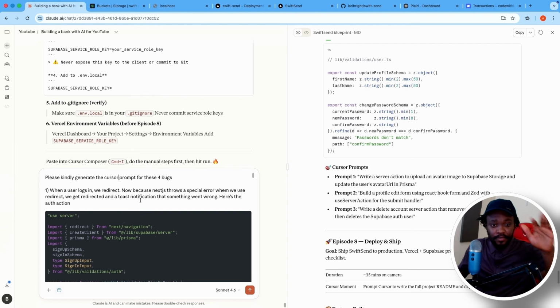Okay, so now we are going to fix the bugs. I have already prepared the prompt here. So kindly generate the Cursor prompt for these 4 bugs. Now, when a user logs in, because Next.js throws a special error when we redirect, we get redirected with those notifications that something went wrong. You want to provide it with as much context as possible, so let me update this.